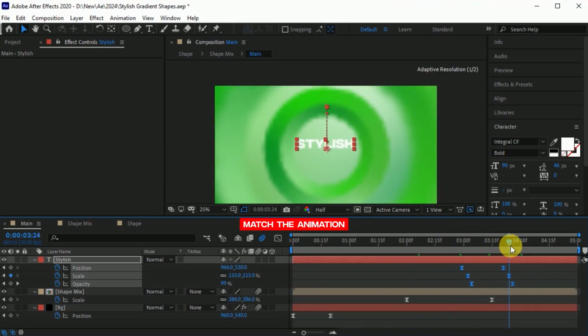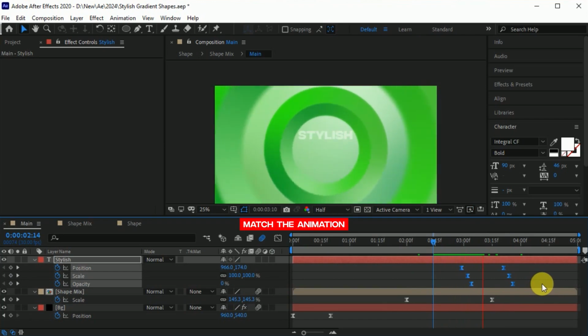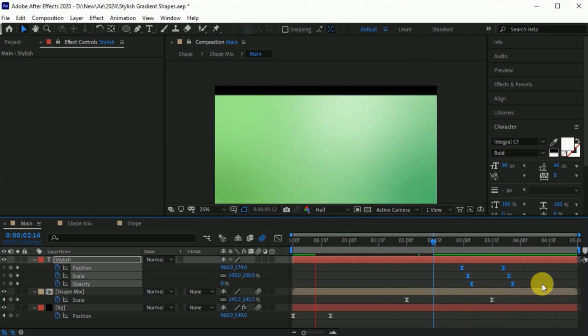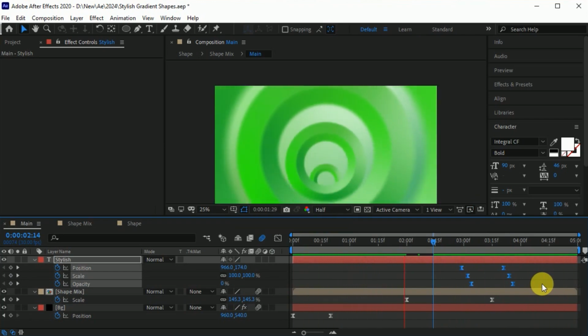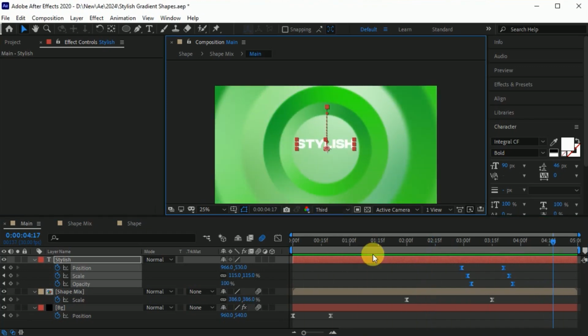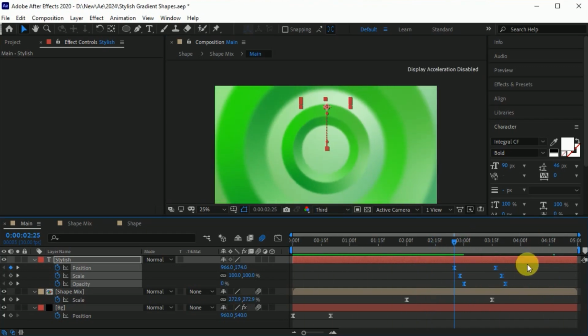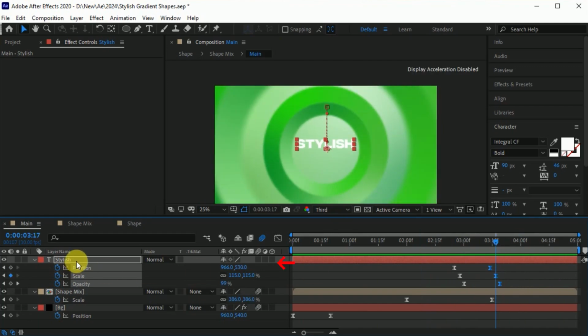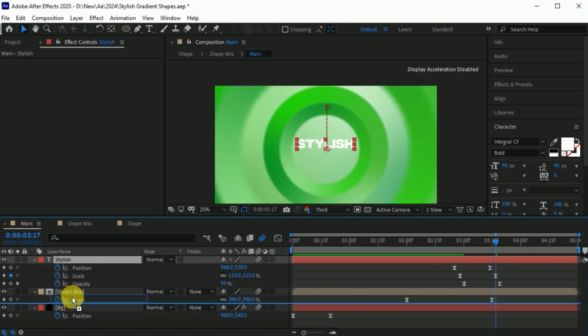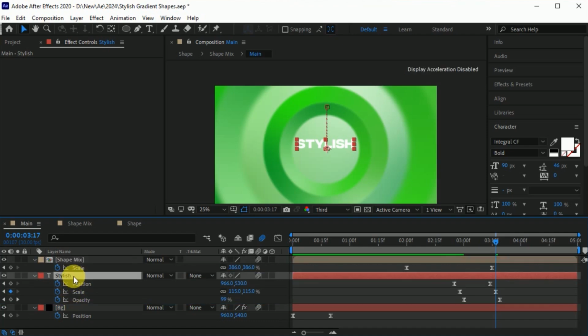Now match the animation with the keyframes and check the animation. Also, turn on the motion blur of the text layer. Select the type layer and drag it to the bottom of the Shape Mix comp.